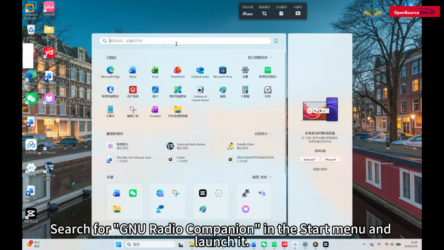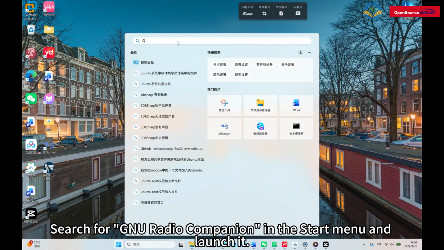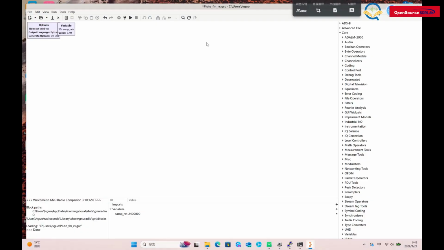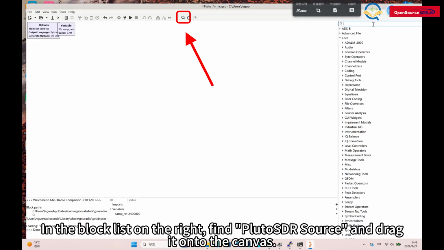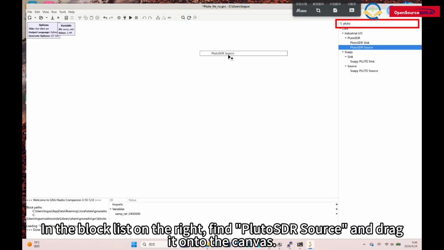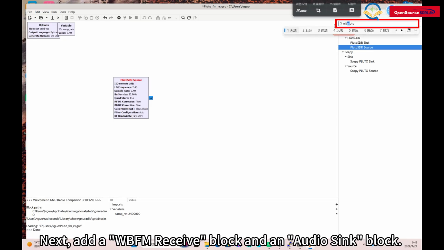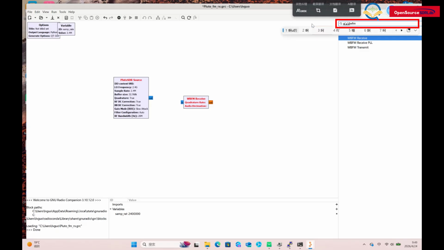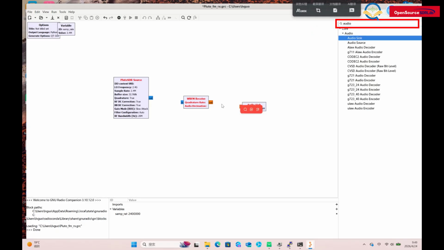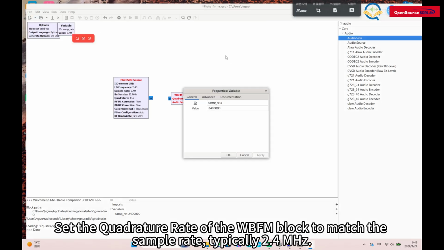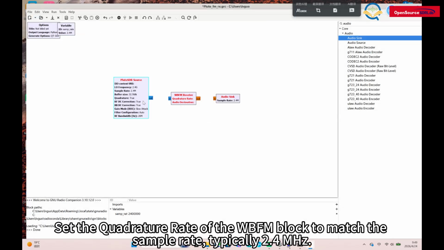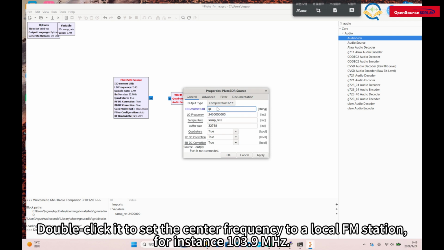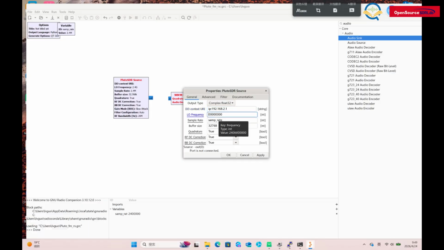Search for GNU Radio Companion in the Start menu and launch it. In the block list on the right, find PlutoSDR source and drag it onto the canvas. Next, add a WFM receive block and an audio sink block. Set the quadrature rate of the WFM block to match the sample rate, typically 2.4 MHz. Double-click it to set the center frequency to a local FM station, for instance 103.9 MHz.